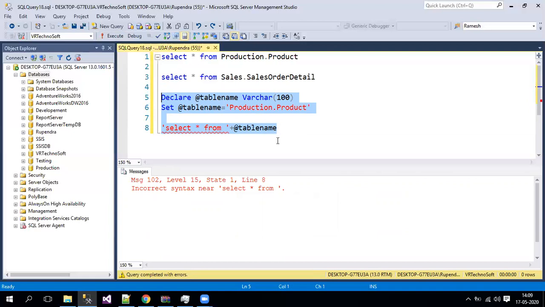So why is this error happening? As it is static and we are concatenating it with a variable, we cannot directly concatenate it. We have to store this entire query in a variable and re-execute the entire query. Only then can it concatenate. It is not just a select query; it's a combination of both static text and the variable. So if you simply execute this, definitely it won't execute.